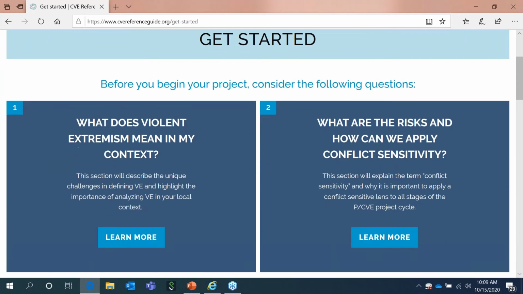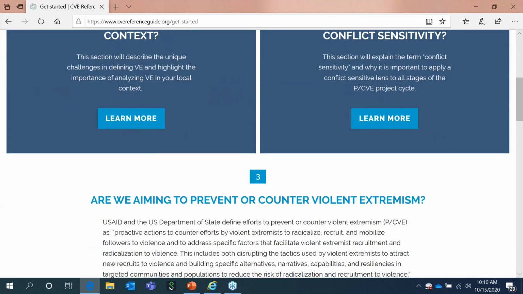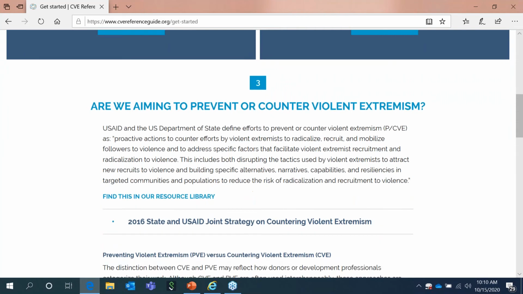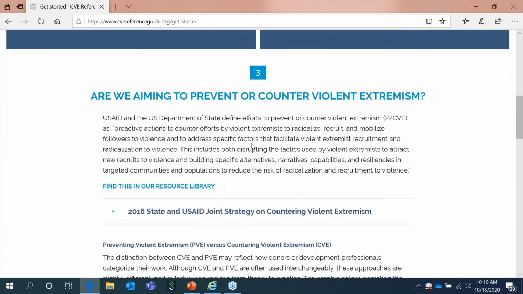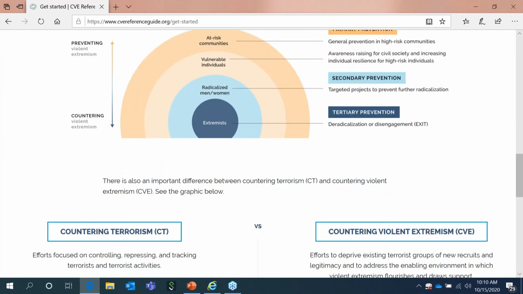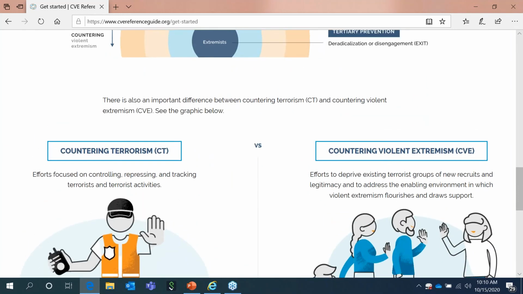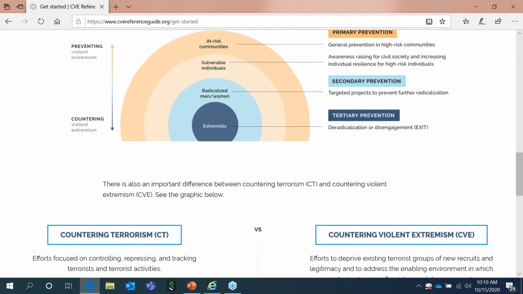So let's say that this CSO is comfortable with its understanding of how violent extremism is defined, which is explained here in this box, and it's already established its programming to focus on PVE instead of CVE. And we explain that distinction here, as well as explaining the difference between countering terrorism and countering violent extremism, which is here.